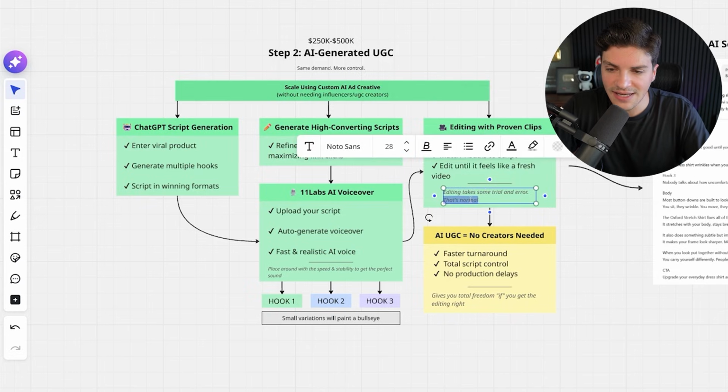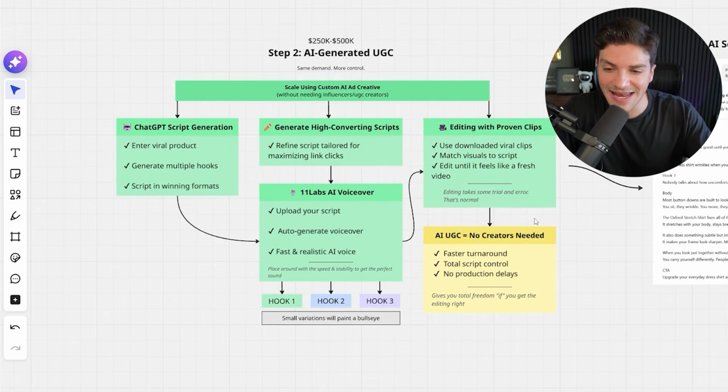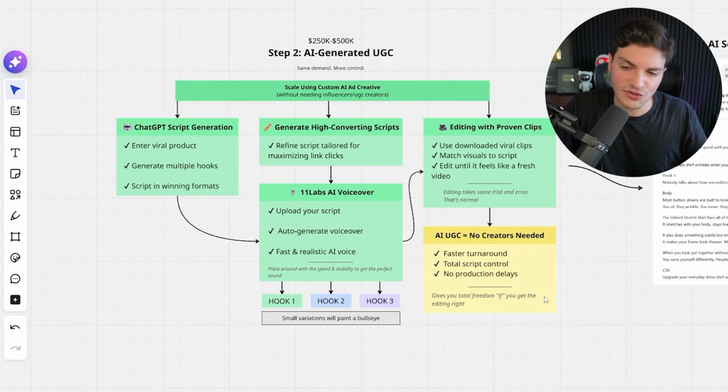And truthfully, editing sucks. It's a pain in the ass. I don't edit myself anymore. I have a team of editors, thankfully. But in the beginning, you might need to be in the trenches and edit these videos, step by step, one by one for yourself. And with this in mind, since we're using AI, you don't need any real content creators, so you can get these videos pumped out faster. You have some more control over the script, and there's just no delays in general.